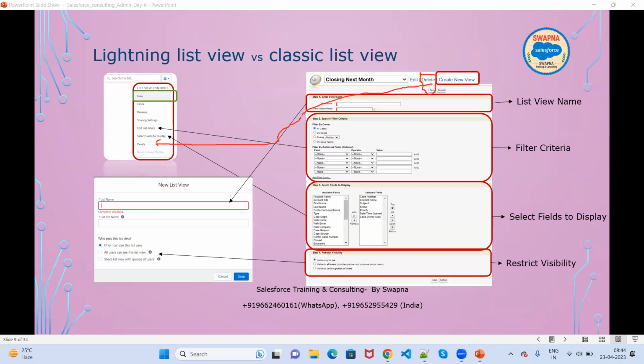This option became one option in the Lightning. So anything that you wanted to do related to list view, all the options are available in the setting icon, right? Whatever the setting icon is there, if you click on this arrow button, you will see all the options here.